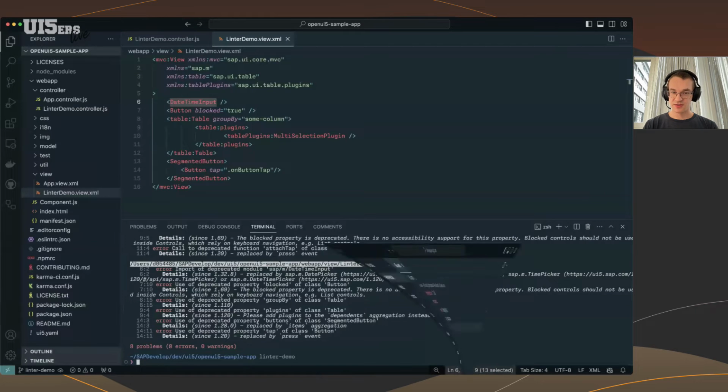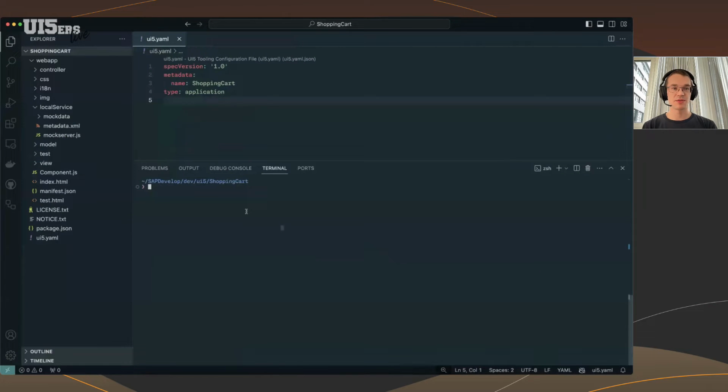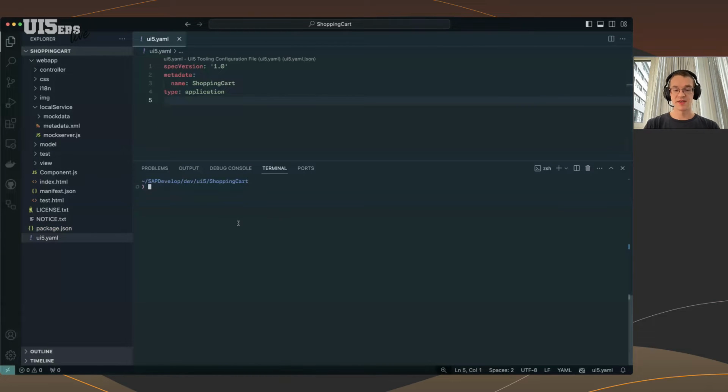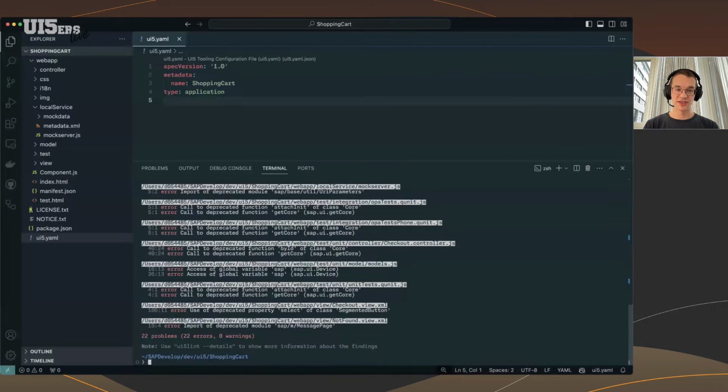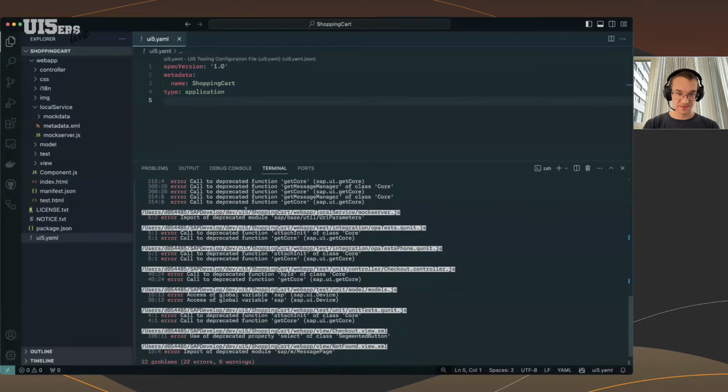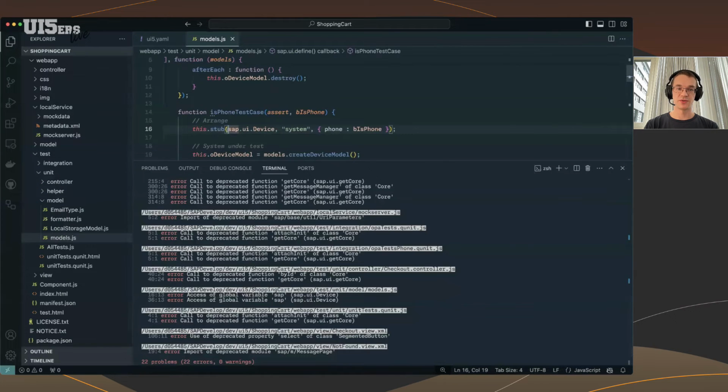I also have another project just to illustrate a more real example, maybe. This is the shopping cart app from the UI5 demo kit, but a very old version of it. You can see that here in the package.json, and it still depends on OpenUI5 1.60. So this is really old and probably not following best practices as of today. And indeed, if we execute UI5 linter here, we not only get deprecated functions, but also things like global variables. Here the sap global variable is used, which should be replaced with an import, with a require to the Device module.